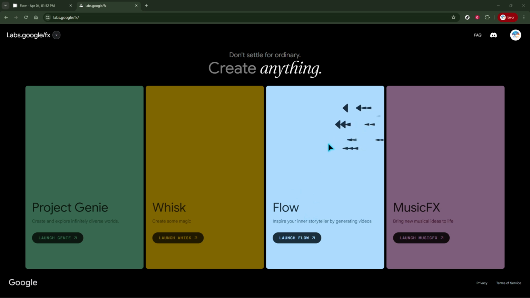Start by opening your browser and heading to labs.google/fx. This is Google's experimental hub where Flow lives. Make sure the address is typed exactly as shown so you land on the official page. If you're prompted to continue in your browser or sign in, just follow the on-screen guidance so you can access the tools. On the page, look for the Launch Flow button and click it.